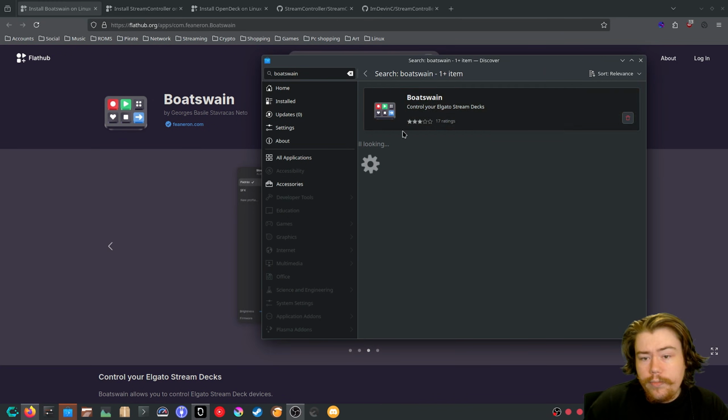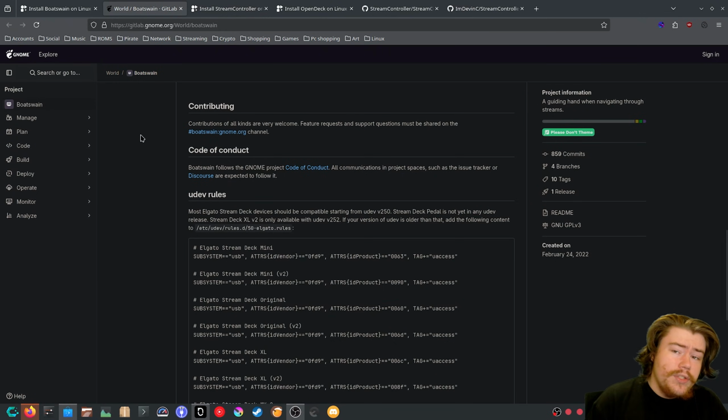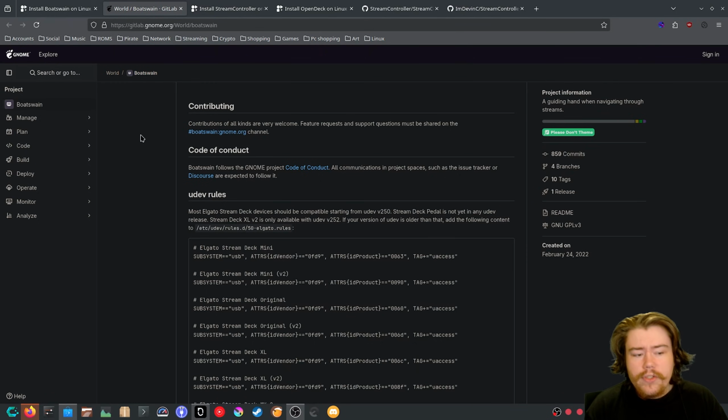And you can just search it up. You can click download. Then the next thing we have to do after installing the application is set up a UDEV rule.